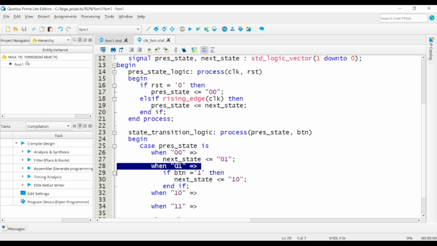So we now enter this case. When present state is 0, 1, then it now starts checking the button. If the button is 1, then your next state automatically is now set to 1, 0, and the next active clock transition will make that happen. On the other hand, if your button is not 1, then your next state remains as what it was before. What was it before? 0, 1. So at every rising edge of clock, your present state just remains at 0, 1 because next state and present state are the same. I hope that is clear. So that's how these two processes work together.